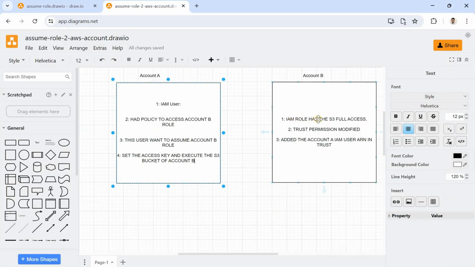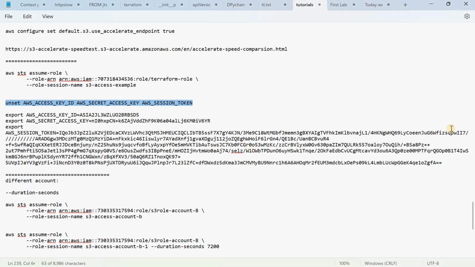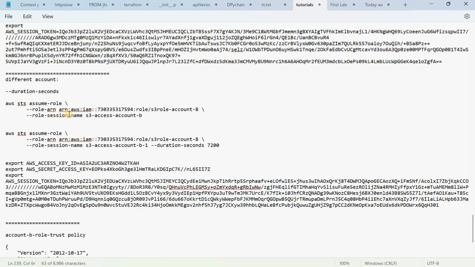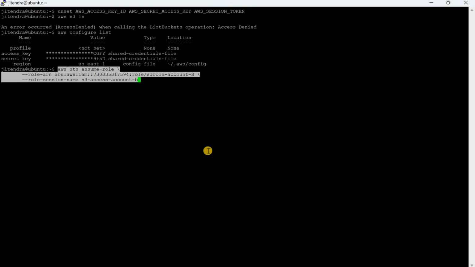Let me tell you. The IAM role has S3 full access, trust relation modified. I did the account A IAM user. This is account A, right? The IAM user I have added, already showed that. And now we just need to assume account B. I have already copied the command. So this is the command, ARN 7794, S3 role account B. And just need to copy and execute it.